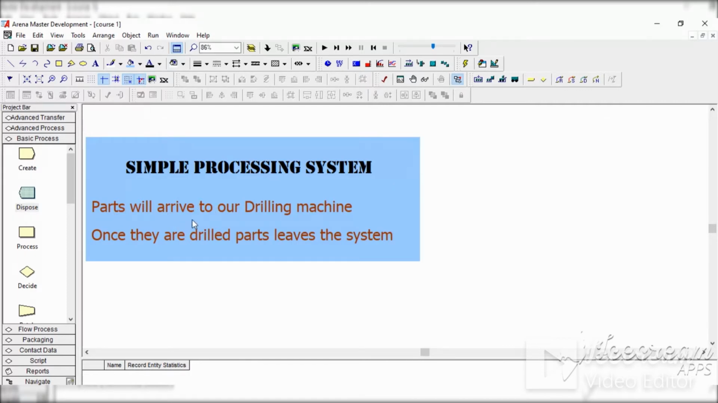In order to modelize our system, we will need to understand how it works. So parts will arrive to our drilling machine that will be in like a drilling center, and once they are drilled, parts will leave the system.